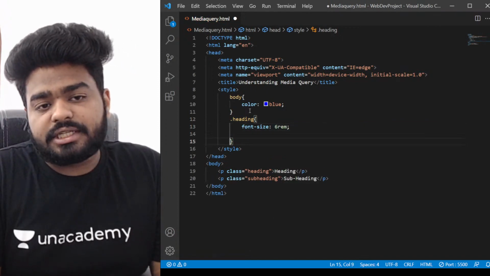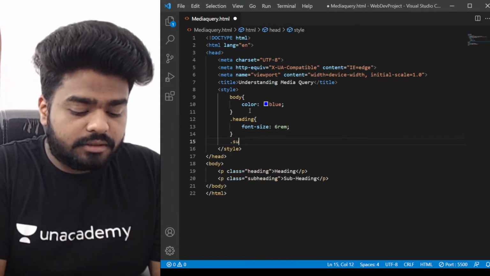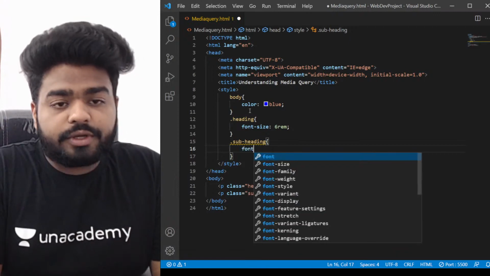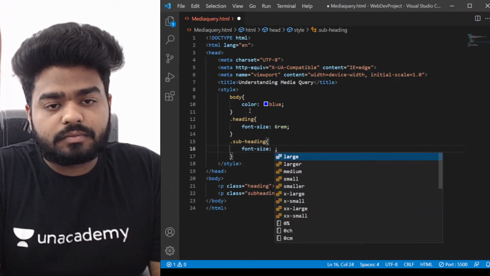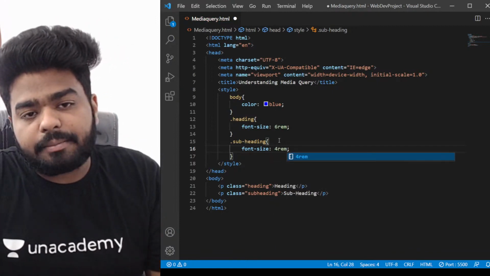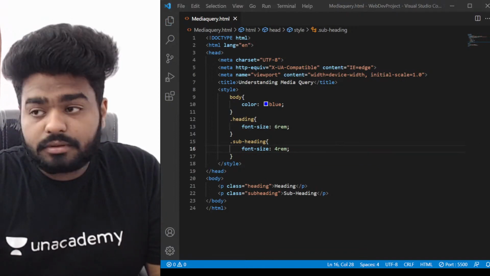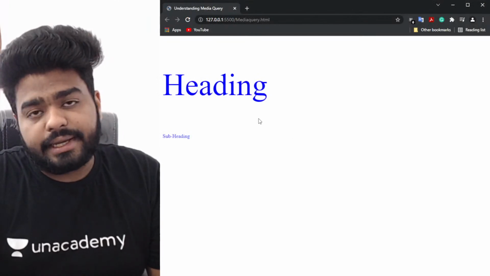Let's say this is the font size which I've given. The next, I'm going to give a different font size. So let's say I'm giving 4 rem. Okay, let's check out what is happening in this. So if I go back to my browser, okay, this is how it is looking, correct?